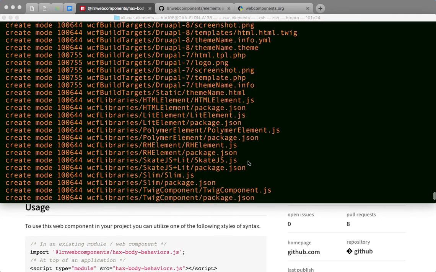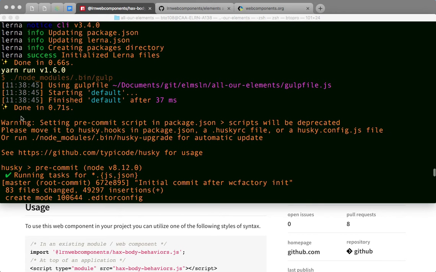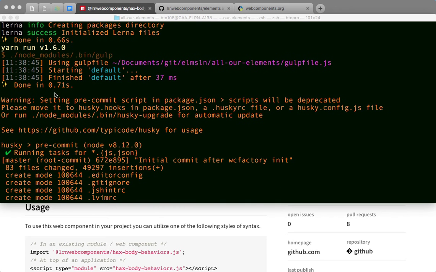Okay, so it finished there. We'll scroll back up for a second, see it added these to version control. There we go, finished in 71 seconds. Ugh, Lerna can take some time. But so it's got everything set up. It's also got linting built in via Husky.